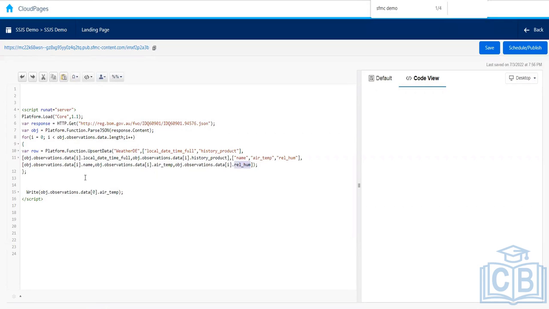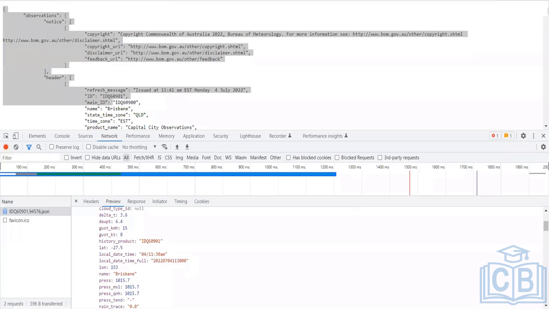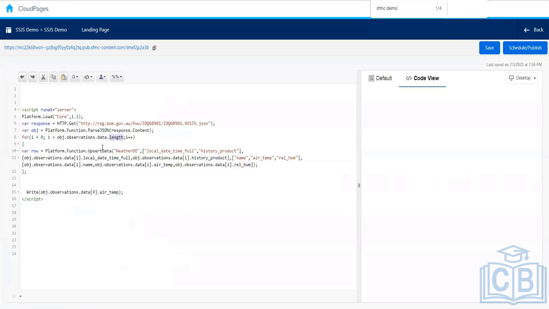When will it terminate? When the condition becomes false. We have a property called length. Each and every array, by default, internally has a property called length, and it contains the total number of elements in the array. Data is an array, right? obj.observations.data.length will return me 144 because we have a total of 144 reports. Now we are saying that we want to go from 0 to 143, its total number of elements will be 144.